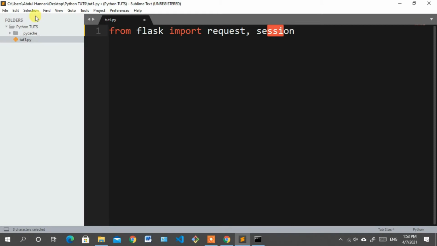When we told it from Flask import request and session, first it looked in the local directory. It didn't find anything named Flask, any file named Flask. Then it looked elsewhere. There it found the Flask module which we had installed, and it imported the request function and session function from it. Now I told you that Flask is an external module. There are some built-in modules and some external modules. Built-in modules are modules that are already installed when you install Python. But external modules, you have to install them separately.